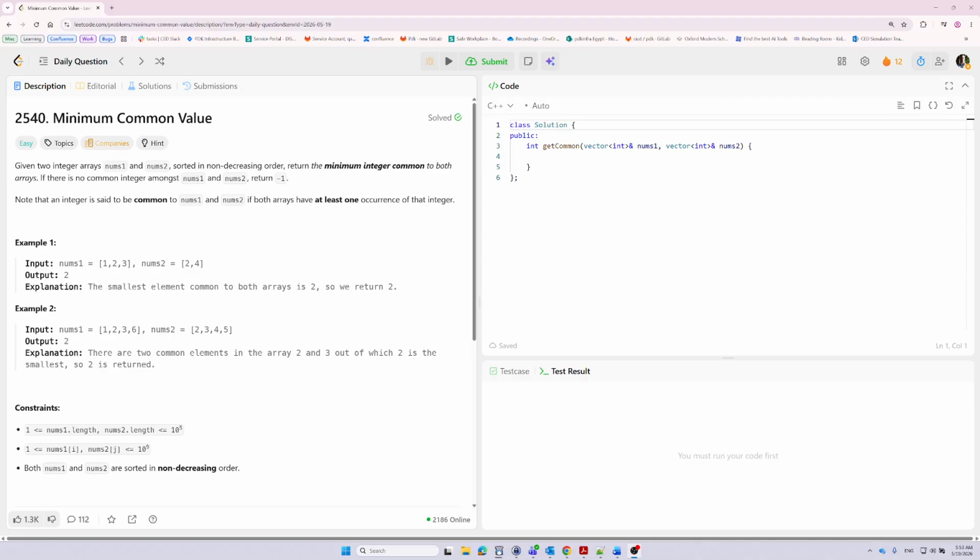Most beginners solve this problem using a hash set, but that wastes extra memory. In this video, I'll show you a cleaner two-pointers trick that solves it in linear time with constant space. Today, we are solving the LeetCode problem Minimum Common Value. We are given two sorted arrays and we need to find the minimum integer common to both arrays. If no common value exists, we return -1.